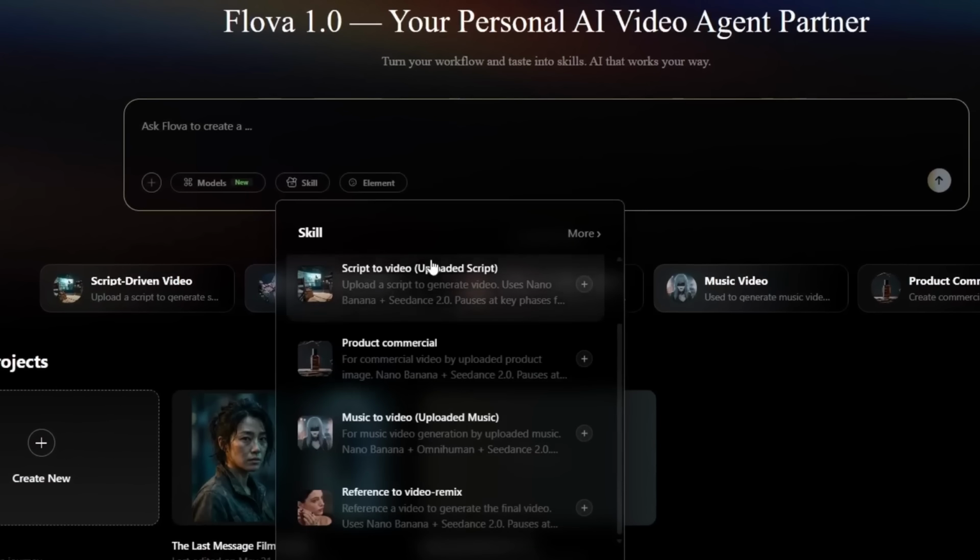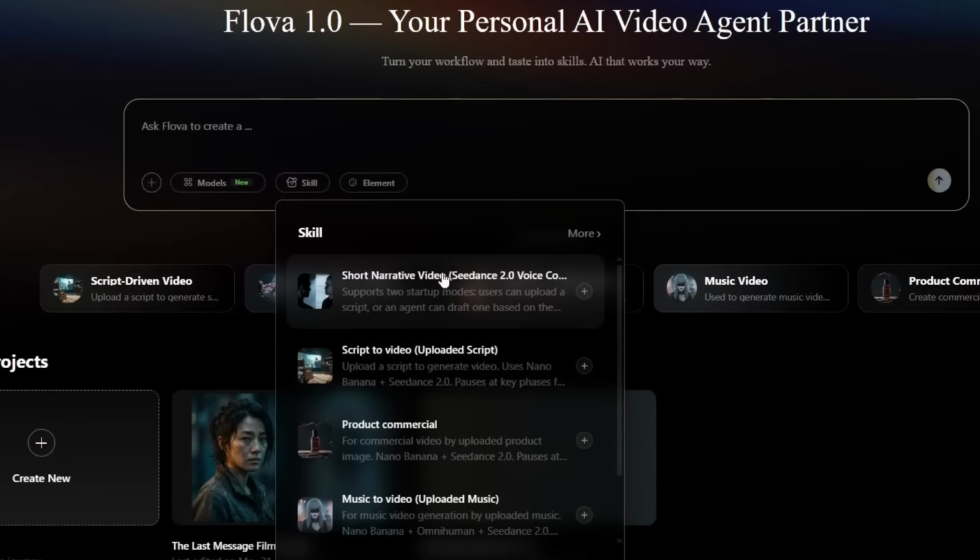And honestly, this is not just another AI video generator. Flova is trying to become a full creative production system where you can create videos, images, voiceovers, product ads, brand films, social shorts, and even complete story-based videos from one place.